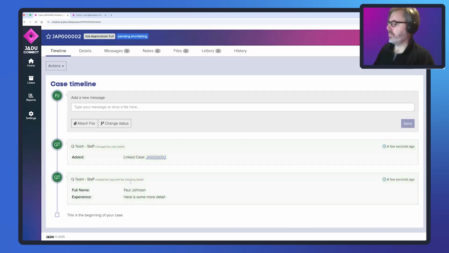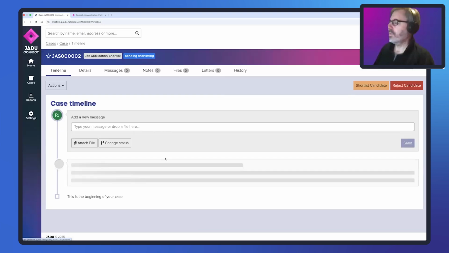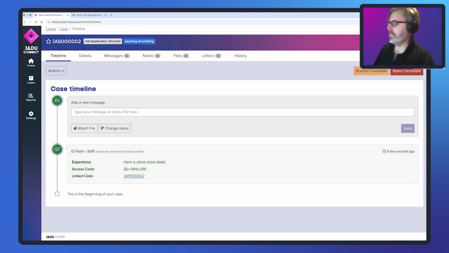You can see here that it's created the case and then edited it to add the linked case reference. And in this one, it's just generated the initial creation form and created the linked case reference there. So hopefully this is making sense so far. I don't know if anyone's got any questions at this point.